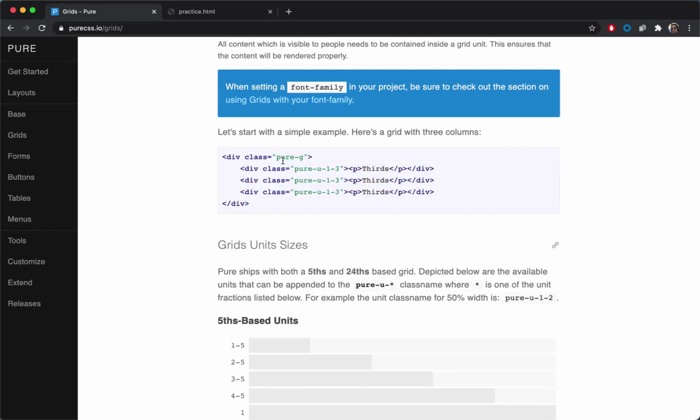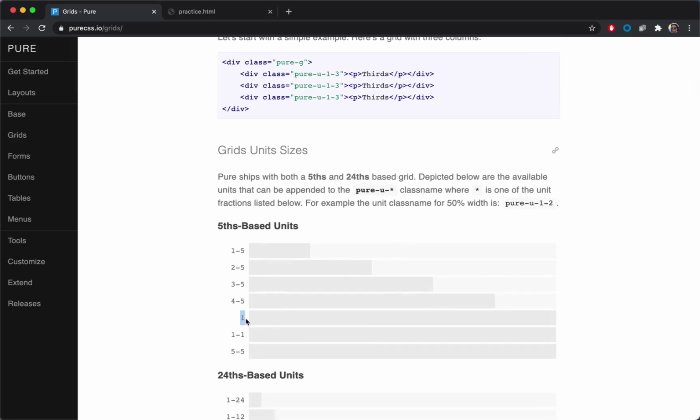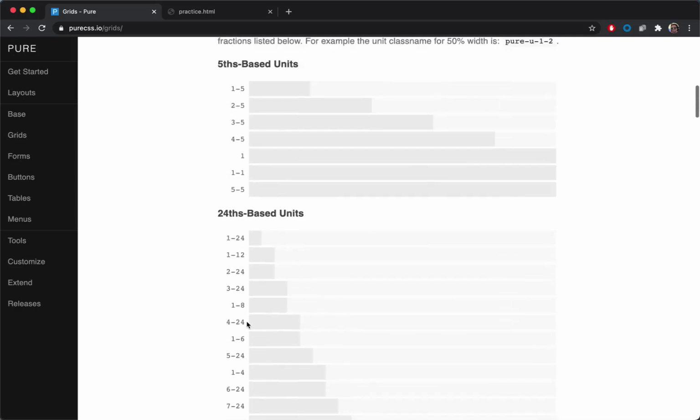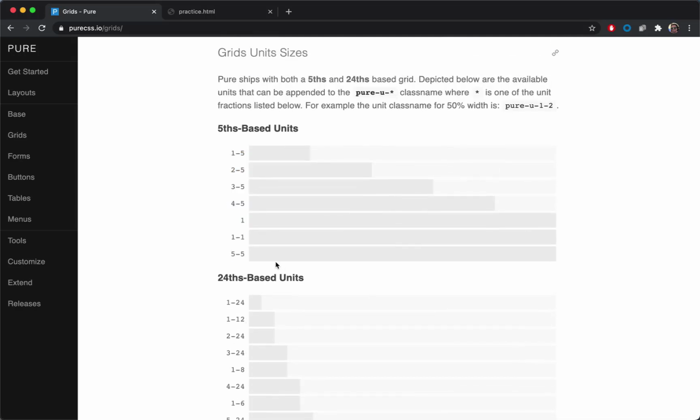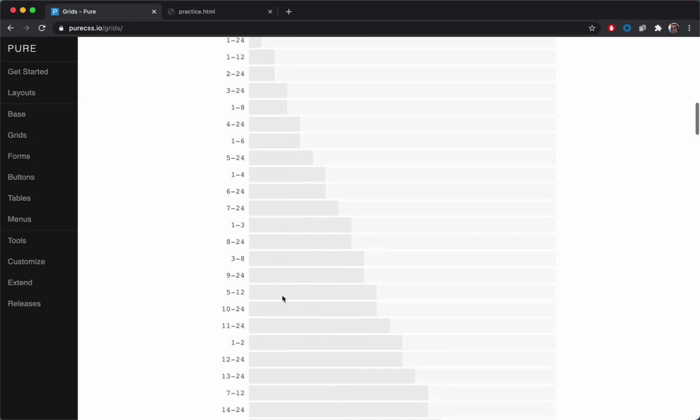There's one more thing I really want to go over here in the documentation first, and that is the sizing system. So like I said, the width of our units is based on a fraction of the parent. We can have it take up 100% by saying 1/1, 5/5, or 24/24. So the width is based out of either 5 or out of 24. Okay, so let's say we wanted something that takes up 50%. We could do 12 out of 24, so that's equal to 50%. We could do 1 out of 2, that's also 50%.